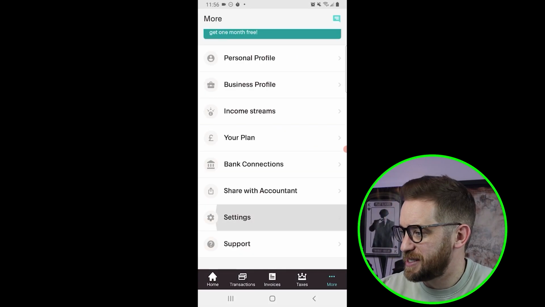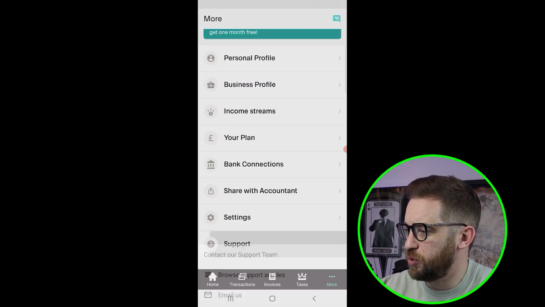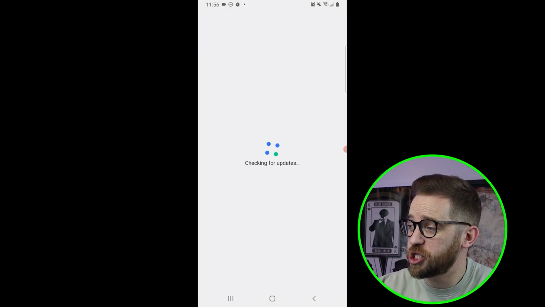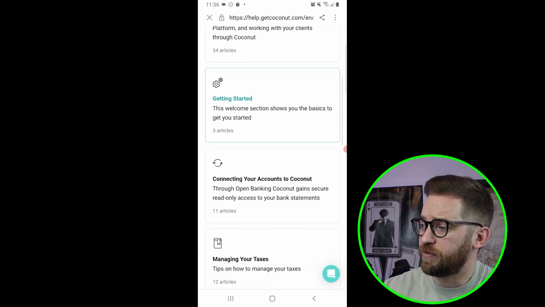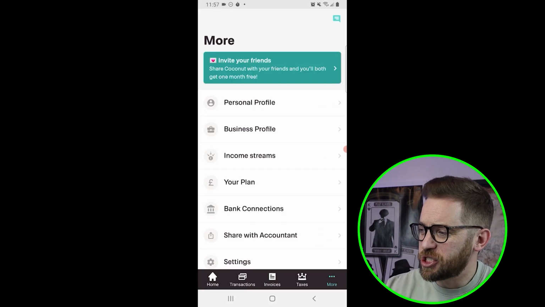We also have access to general account settings in here, and then access to the support function, which I've mentioned, just in case you have any issues or questions. You can speak directly to someone in the team, and of course, access all of the usual support articles. And that is actually the More tab covered in full.